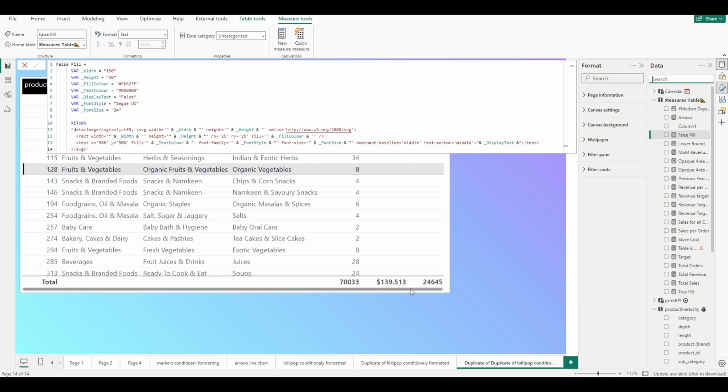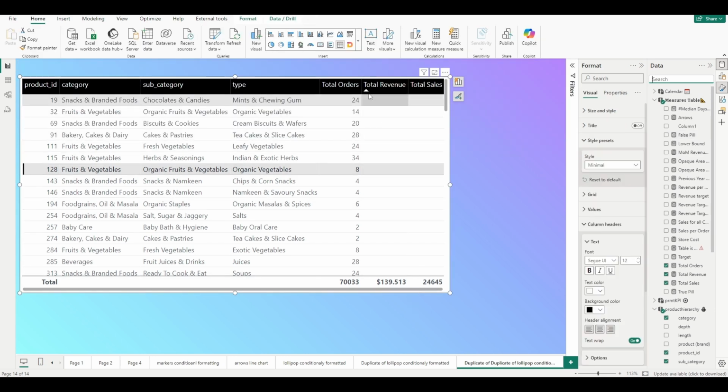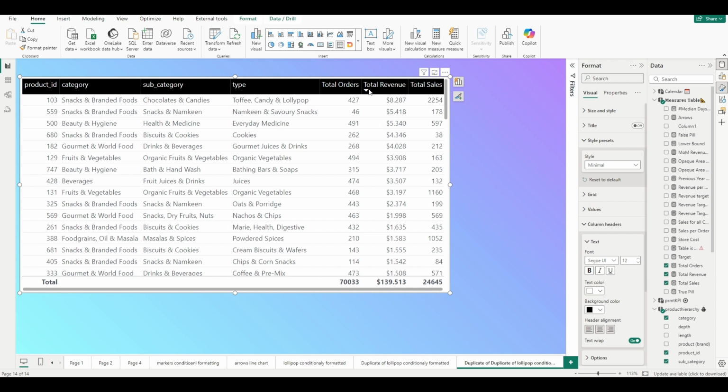Let me go back to my table. For the third measure, we will use the total revenue column. Here I have revenue by each product. What I would like to see is if this product is profitable. I have a rule within my company: if product revenue is higher than 2000, then the product is profitable. Otherwise, if it's less than 2000, it is not profitable.